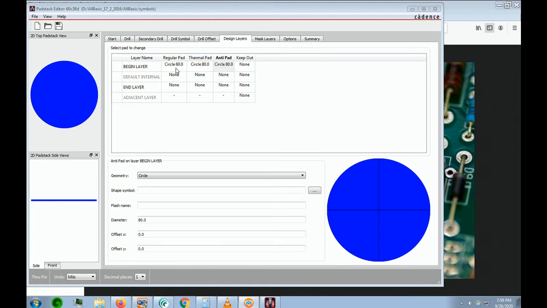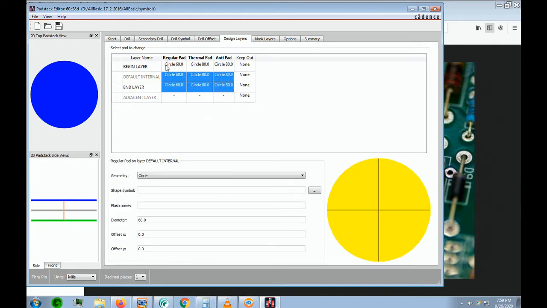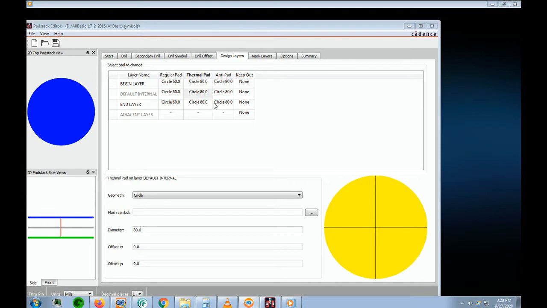So now if I press my left button and bring it over to the right and let it go, I'm going to right click and copy. Then I'm going to left click here, go all the way to here and down, and then say paste. What that did was copy all of this down to this area here, and the only other change we have to make is in the default internal thermal pad.